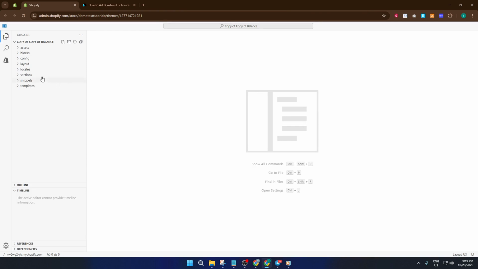Inside the code editor, look at the sidebar and click Add a new section. Name the new section Custom Font.Liquid. What this does is create a special spot for your font code, keeping your theme organized. Shopify works a lot like a big recipe. Each section adds flavor without messing up the whole dish.